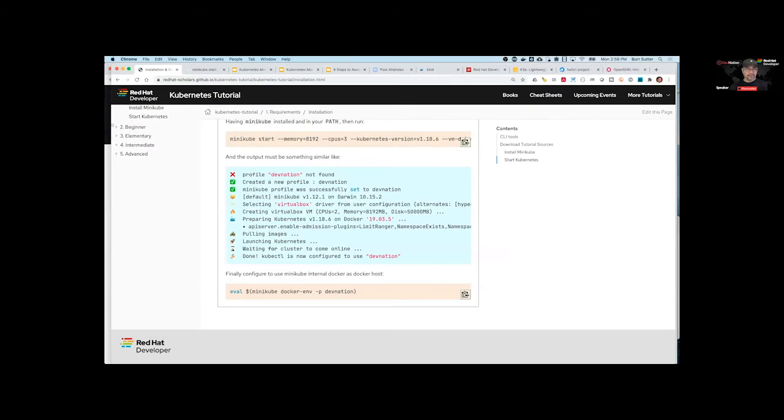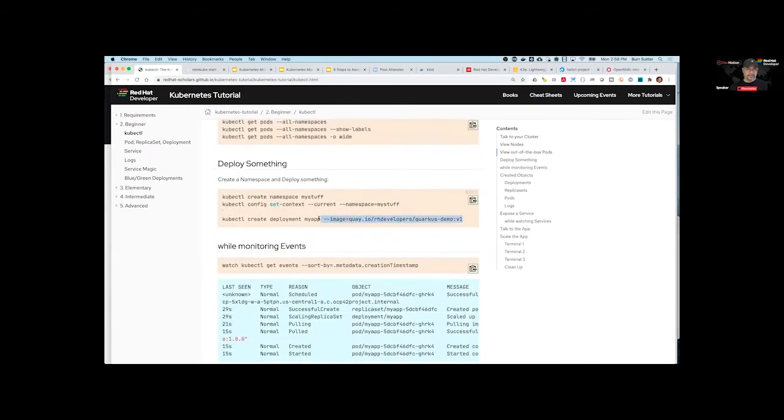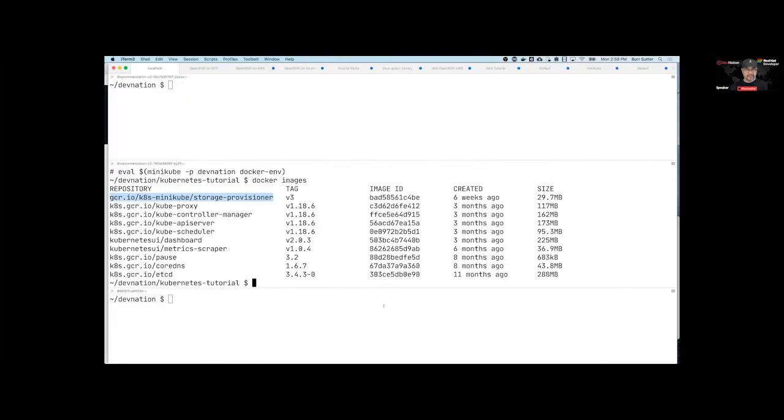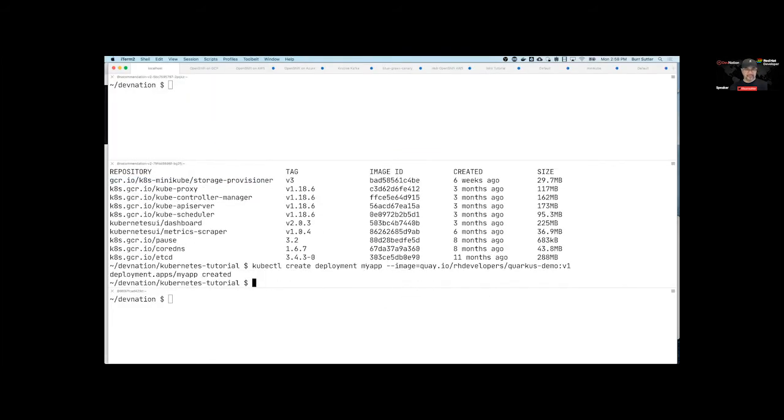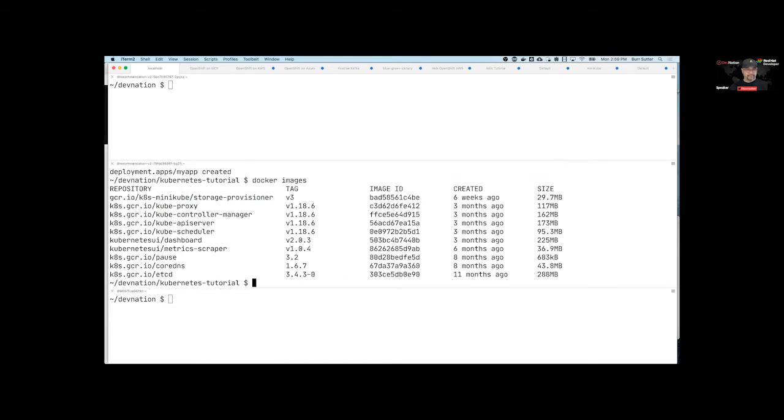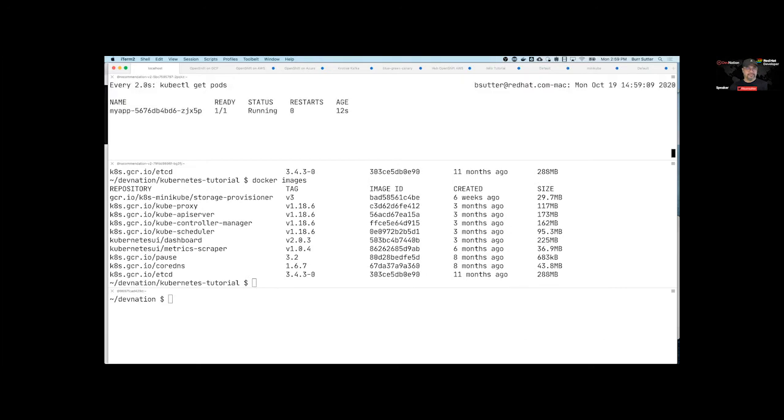And now if I want to run this other command, the create deployment command, this one right here, and run it. Okay, I do Docker images. All right, let's see here. Watch, kubectl get pods. Okay, there's my app.